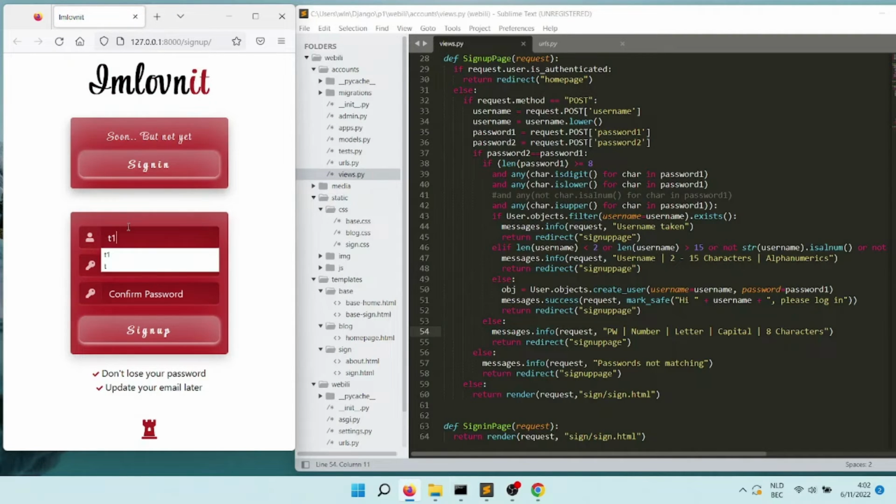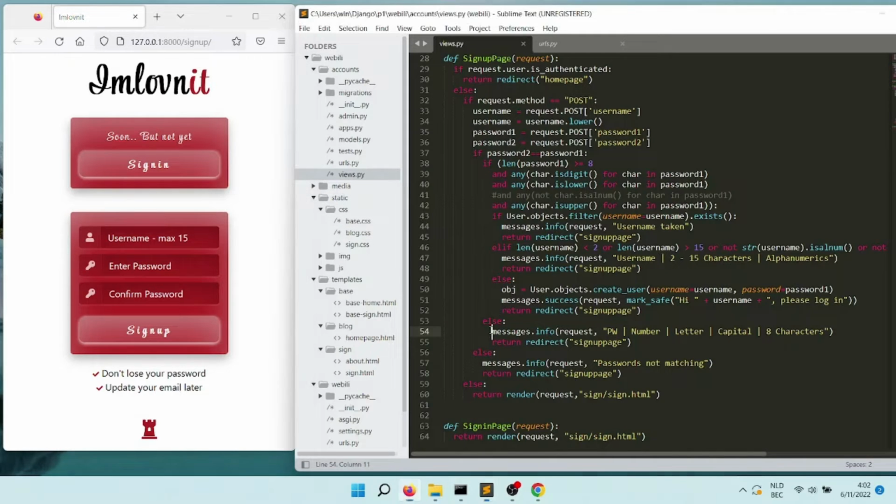Again entering a username that meets the requirements and a password with the minimum length, a digit and lowercase characters but without an uppercase. It works. We get our message. And no user is created or will ever be created if the password does not meet all the requirements. Take some time to make sense of what we did so far.